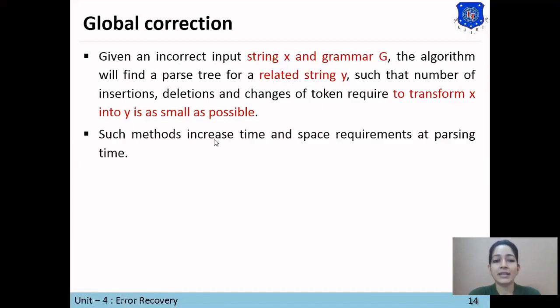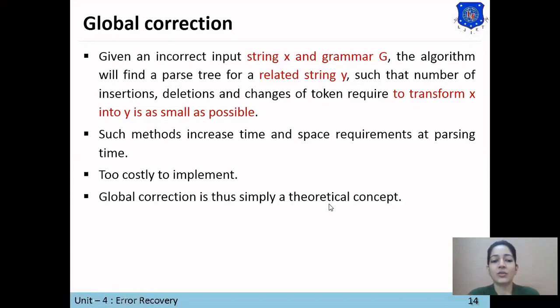This method increases the time complexity and space complexity while parsing, and it is too costly to implement because it wants the optimized transformation to convert the incorrect string into the correct string. So global correction is a theoretical concept and has not been implemented in any compiler yet. So these are the 4 strategies used to recover from syntax errors locally.